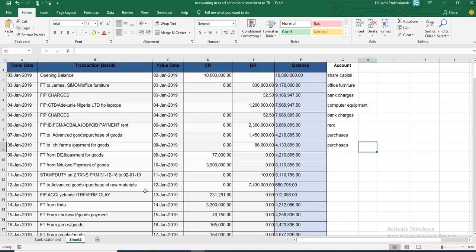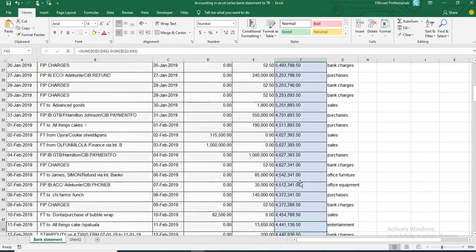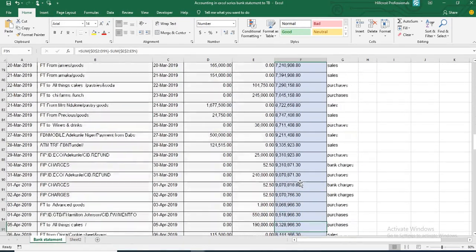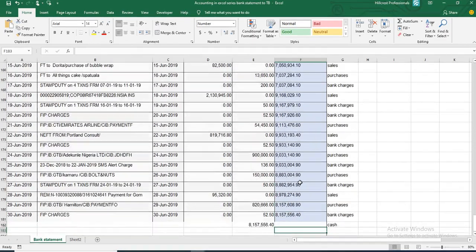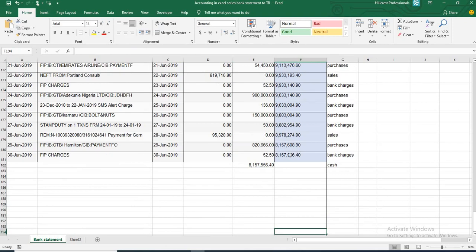We have a bank statement that we have already analyzed in that manner. So here we have it. So when you have your bank statement already analyzed like this, as we've already done here, all the way down, you will realize that at the bottom you have the balance here.